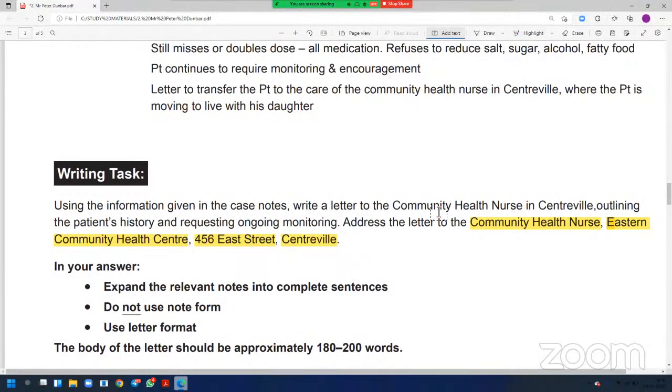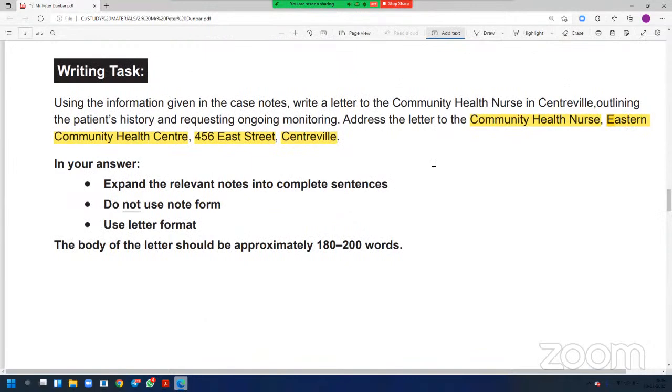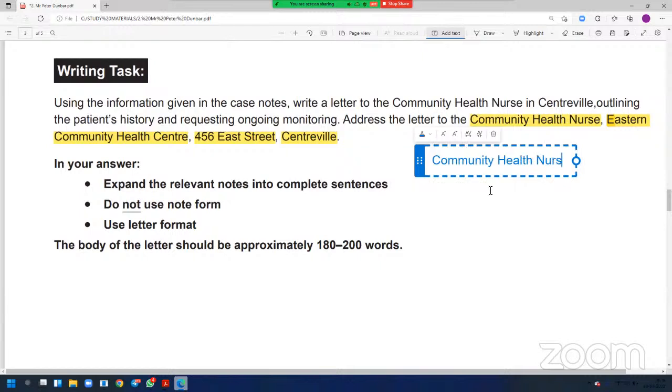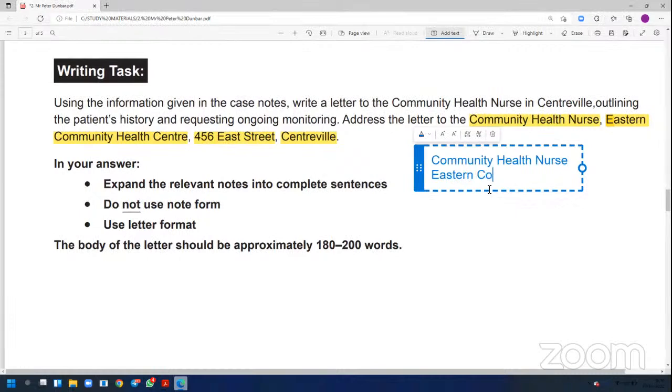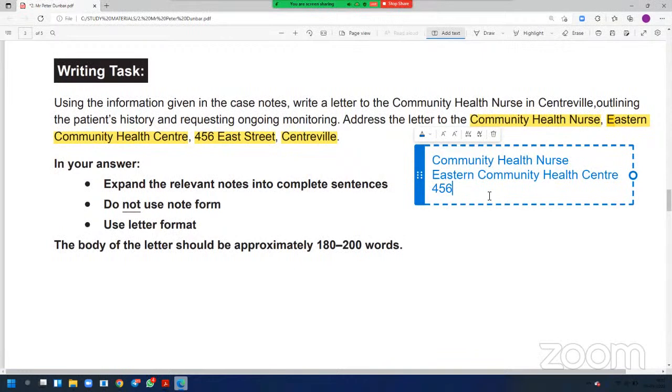Now let us see. So first one is community health nurse. Community health nurse. Enter. Eastern Community Health Center. Enter. 456 East Street. Then Centerville. Centerville. Yes, that is it.